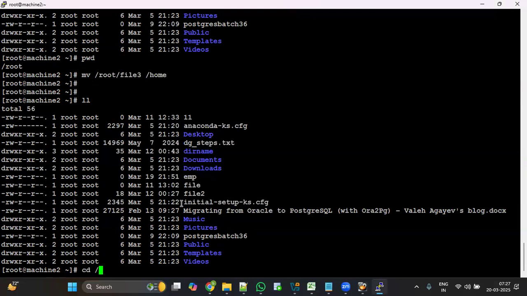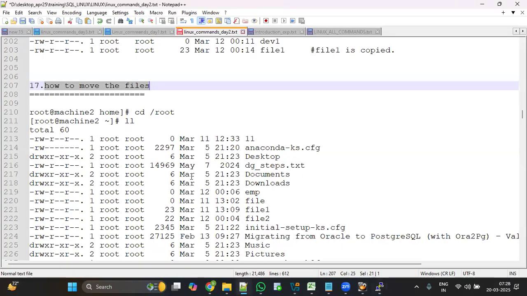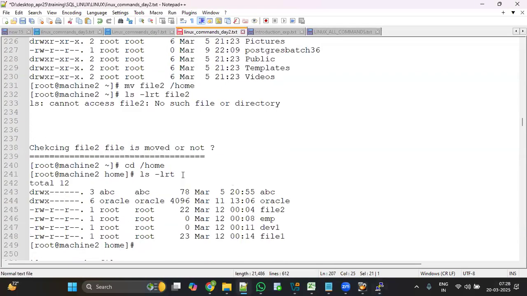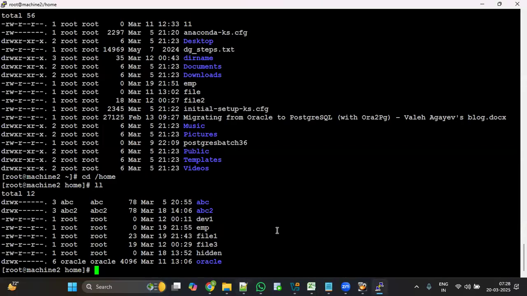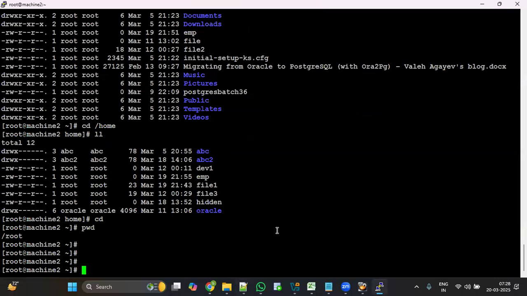Now go to the target location and verify whether it's moved or not. Yes, file 3 is existing, file 1 also existing. That is the difference between copy and move. Now next, let me go back, cd, pwd. Where we are is important. What is my current location? Slash root right now.